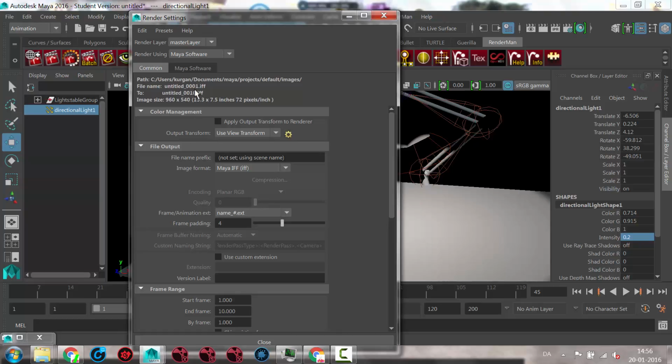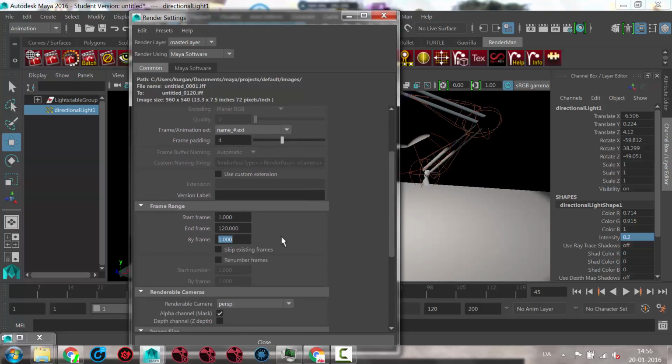It will do 10 frames at the moment because I have the start frame set to 1 and the end frame to 10. So obviously I want this to be 120. So now it will do 120 frames. I can choose if I want to render every frame or every third frame or whatever, but it's fine now.